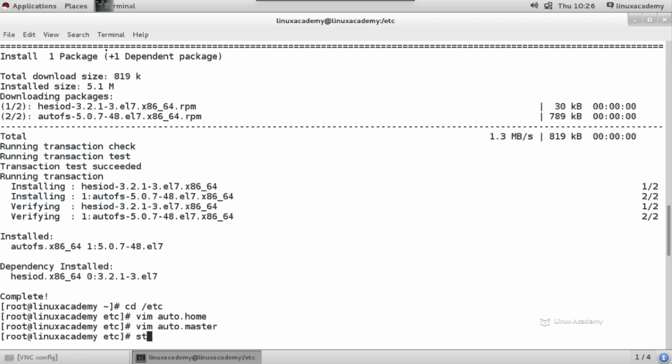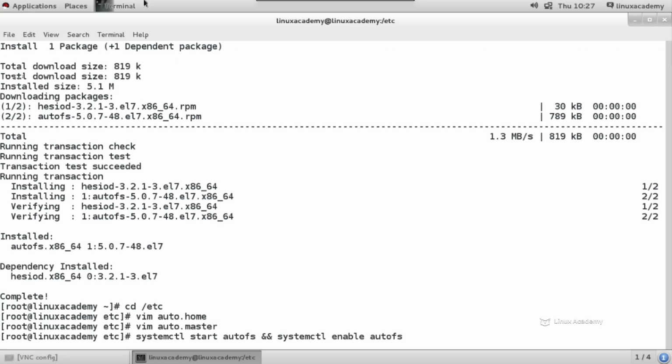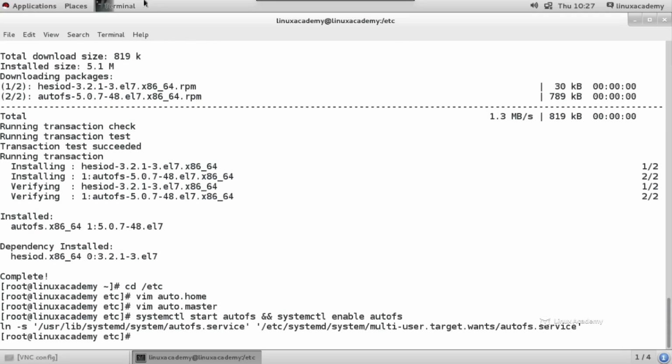Now we want to make sure our AutoFS system service is running. So we'll do a systemctl start autofs. And because we want to ensure that there's persistence, we want to enable it. So if that command starts successfully, we'll do a systemctl enable autofs. If we don't do this, it's not going to survive a reboot and we will fail. So we've now enabled this and we have one final configuration.